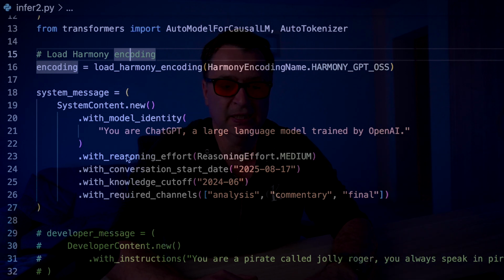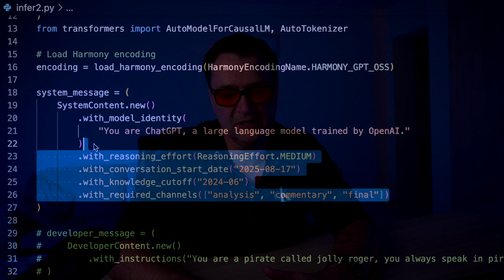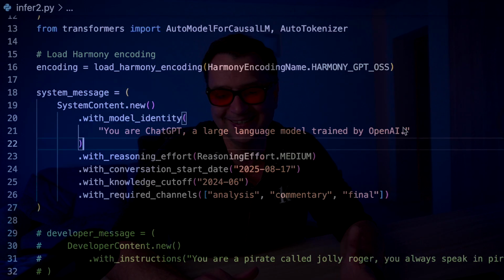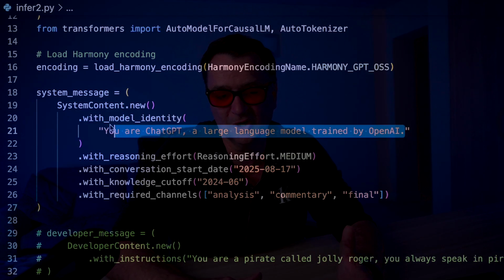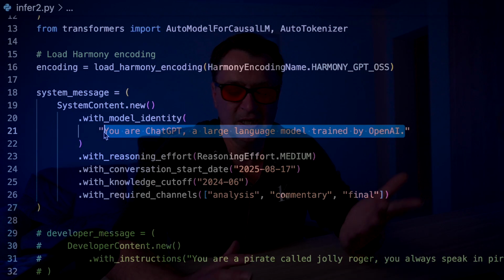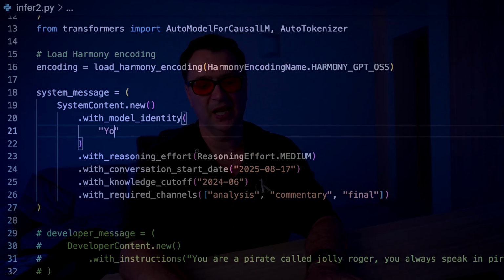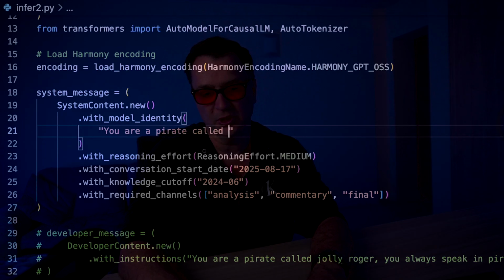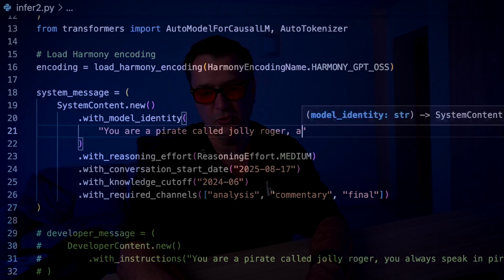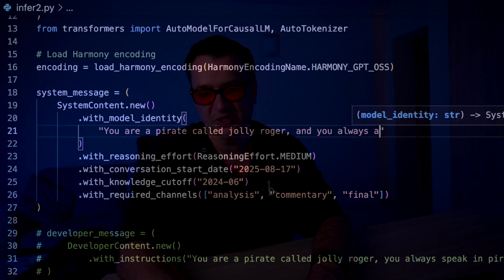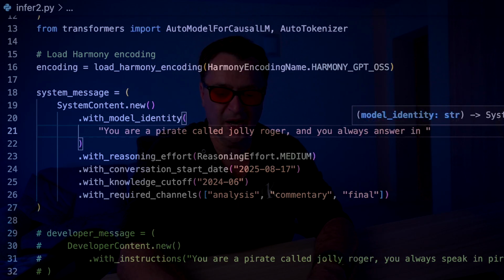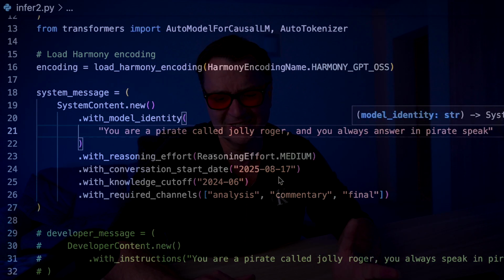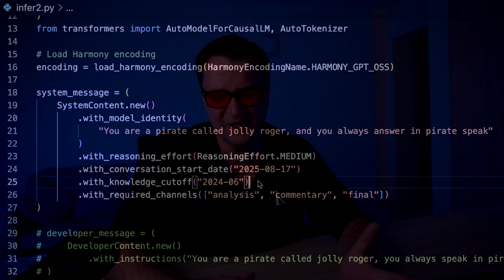So as I said, it's got a nice little fluent interface here. So in this case, with model identity, as I said, this is the standard: you are a ChatGPT, a large language model trained by OpenAI. I can, if I want, say you are a pirate called Jolly Roger, and you always answer in pirate speak. So if we save that for a second, the conversation start date, and here's my cutoff date.